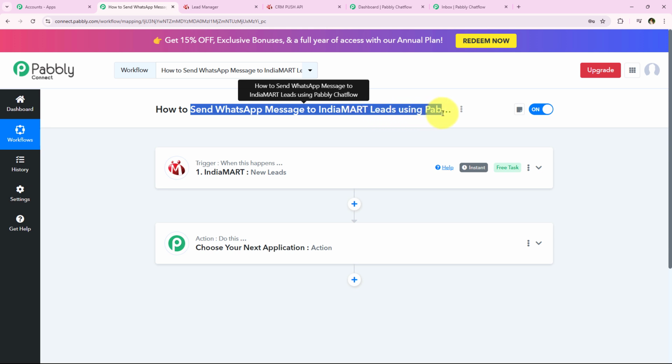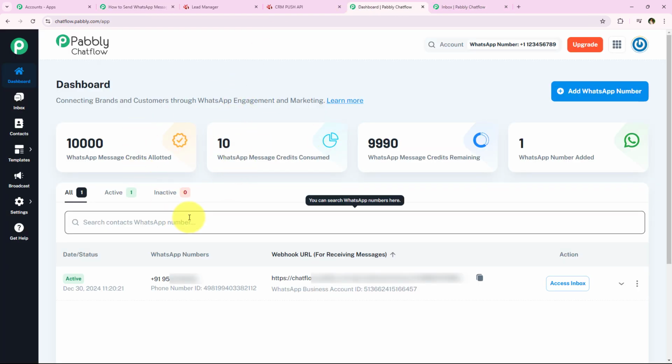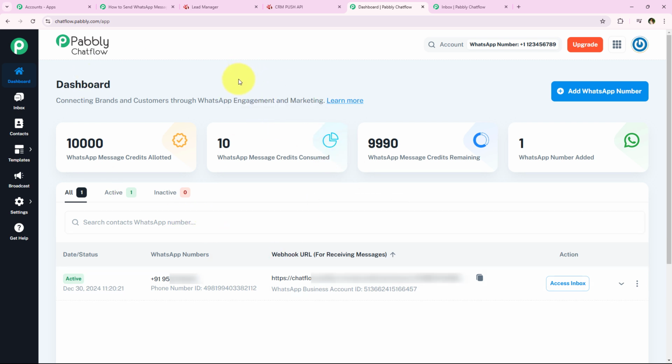Pabbly Chatflow, right? So Pabbly Chatflow is a new product from Pabbly that helps businesses connect with their leads and customers easily. It automates messages on platforms like WhatsApp, saving time and making communication faster and more personal. It is a simple way to improve how you interact with your audience. So today using Pabbly Chatflow, I'm going to send automated WhatsApp messages to all my IndiaMART leads.